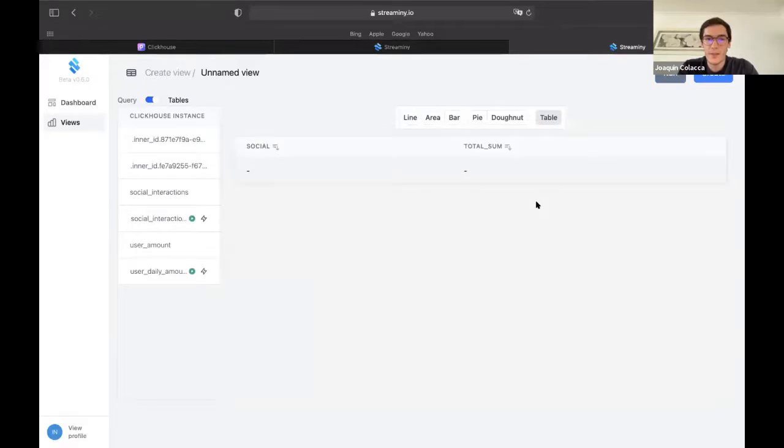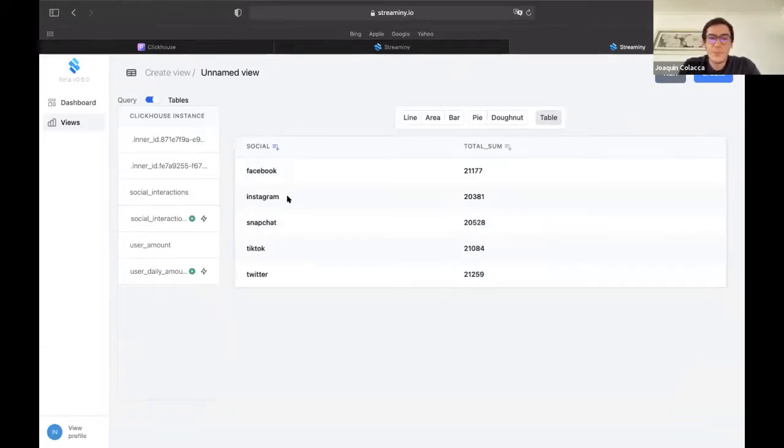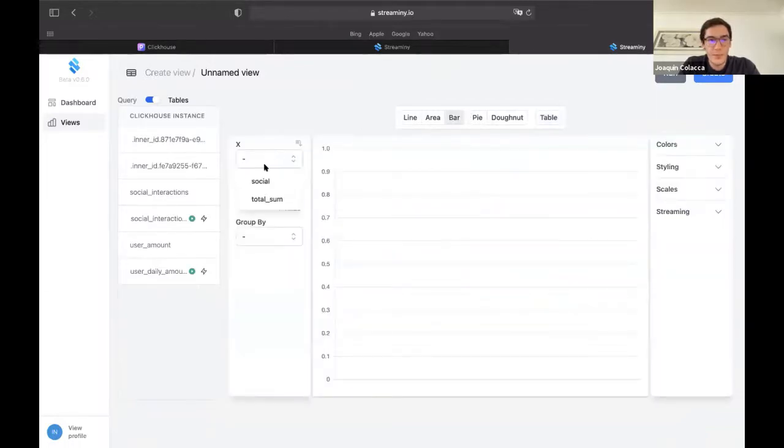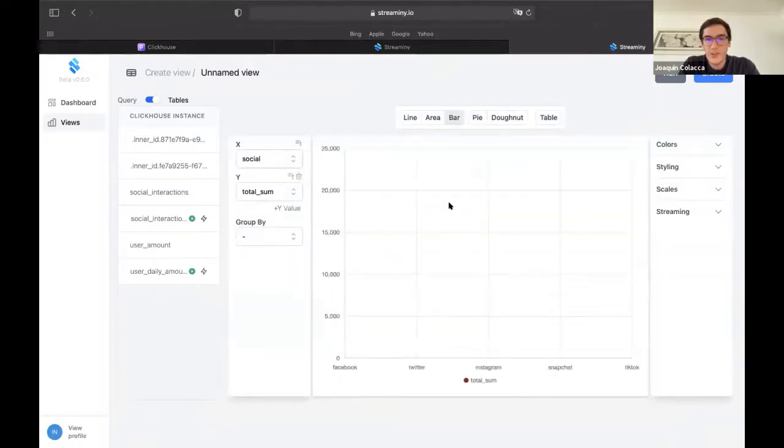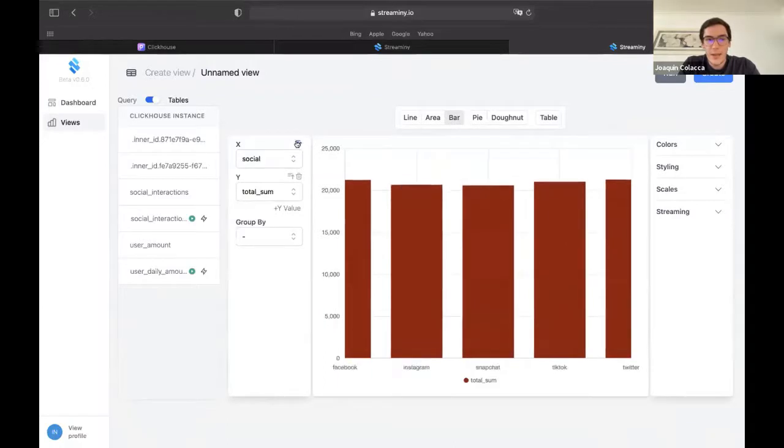I'm going to run this. And here you can see that we are retrieving the data and it's changing very, very fast. We are receiving new data and it's also changing. We can sort it just to keep the columns on the same place. And we can create, for example, I'm going to create a bar chart. And we can see how the values are changing very, very fast.